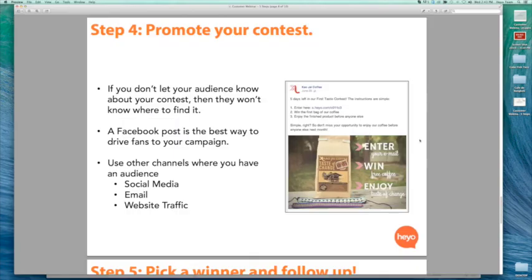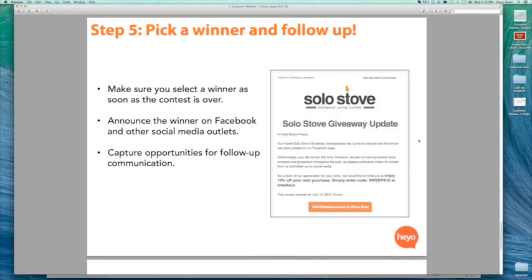All right, let me keep going because I'm already taking more time than I want. I want to leave plenty of time for Q&A. The final step to running a successful contest is picking a winner and following up. You want to make sure, again, as I mentioned earlier, consumers' attention spans seem to get shorter all the time. So make sure as soon as your contest is over, you pick a winner.